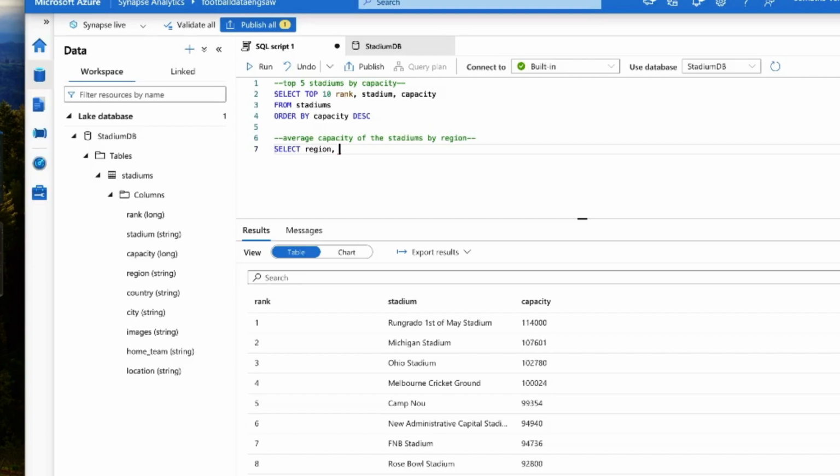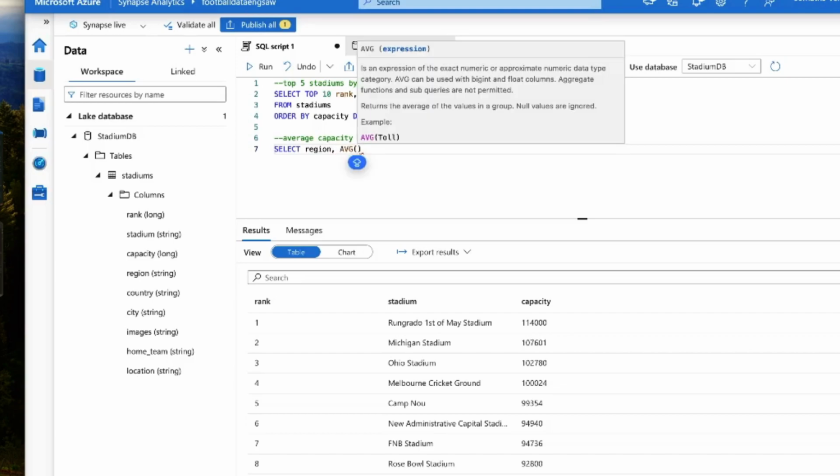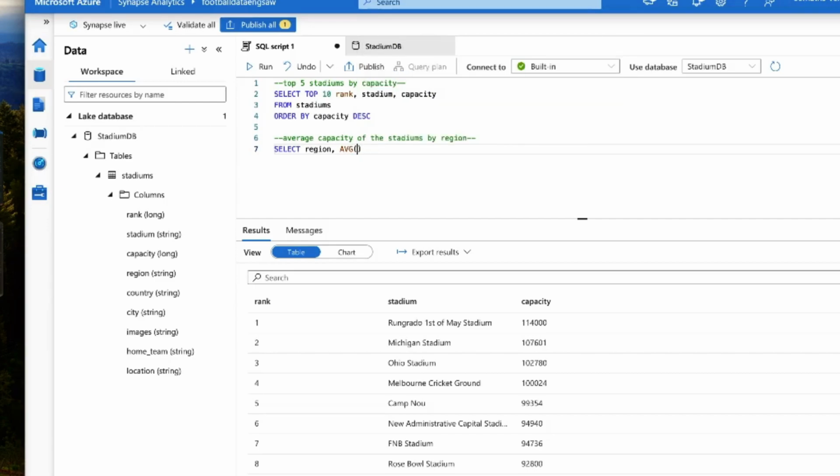So we're looking at the region and we're looking at the average. Some window functions work with this, not all of them. Something like median doesn't work, I know for sure. I don't know if they will be adding support for that, but for now, it looks like it's not working. But something like average, sum, and basic stuff on window functions work on Azure Synapse in here. So we have the AVG capacity.